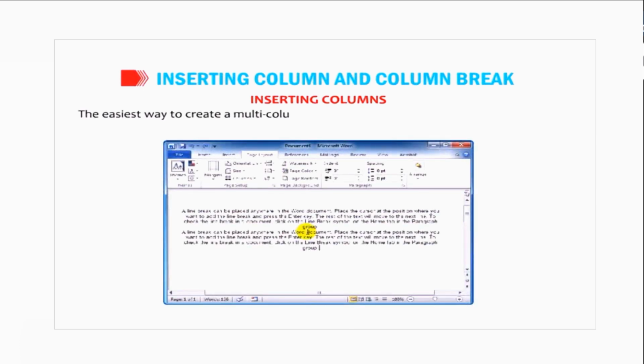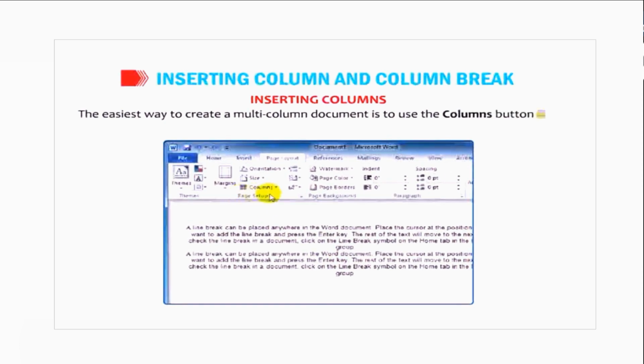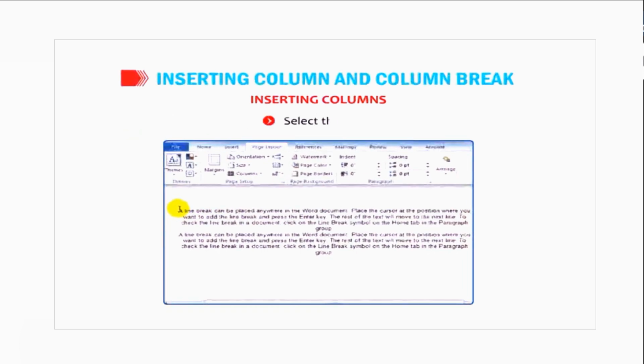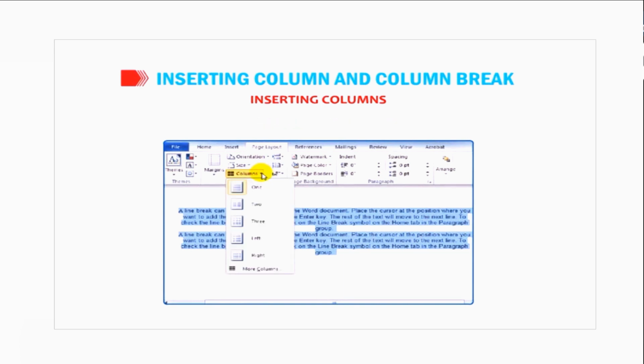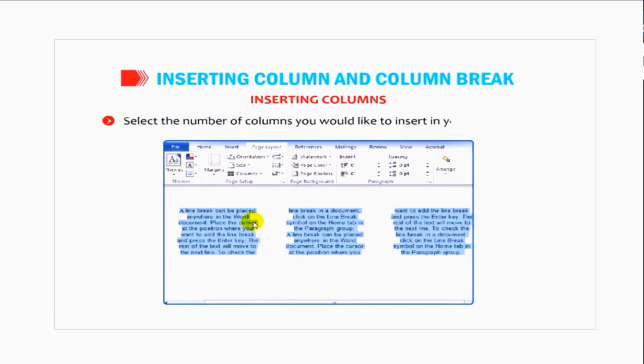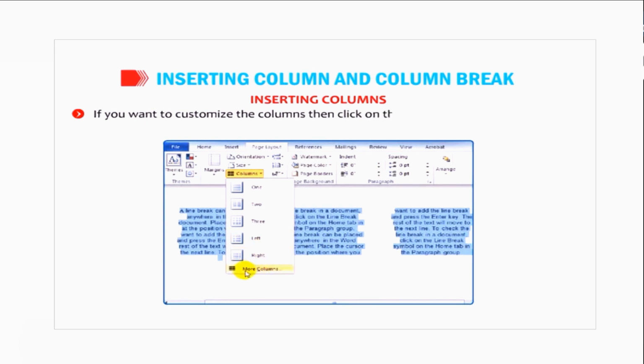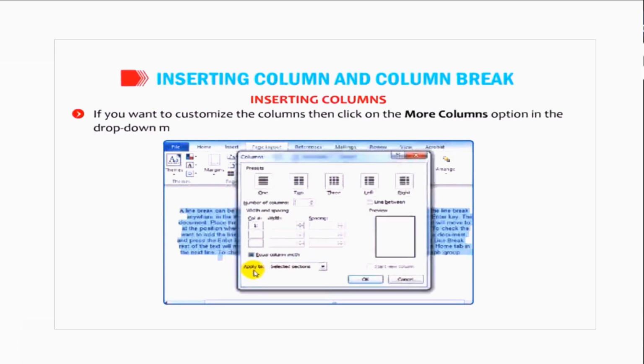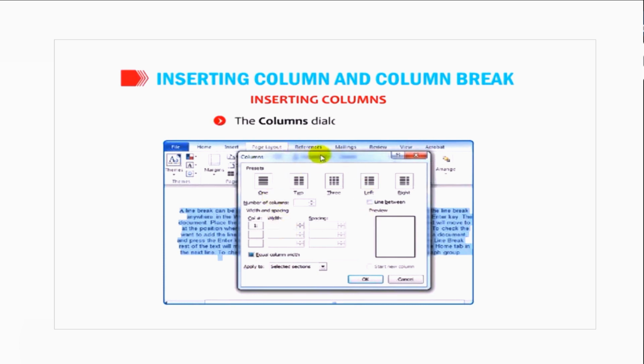The easiest way to create a multi-column document is to use the Columns button in the Page Setup group on the Page Layout tab. Select the text. Click on the Columns button. A drop-down menu displays the choices of columns. Select the number of columns you would like to insert in your document. If you want to customize the columns, then click on the More Columns option in the drop-down menu. The Columns dialog box appears. Define the desired settings and click OK.